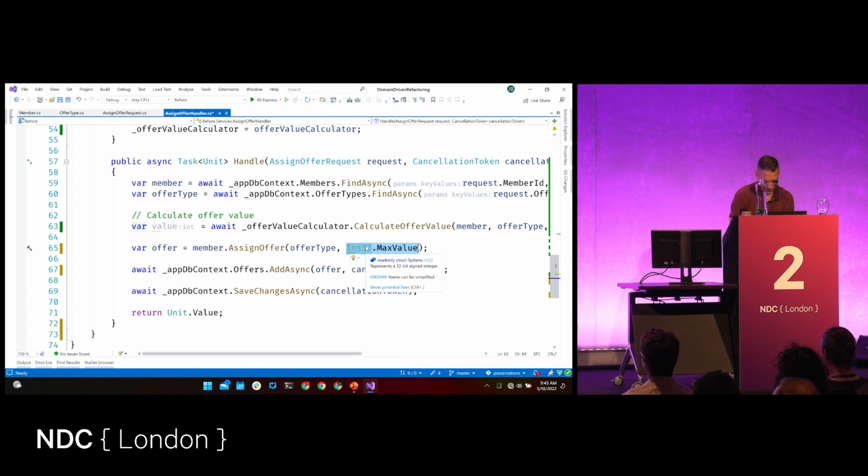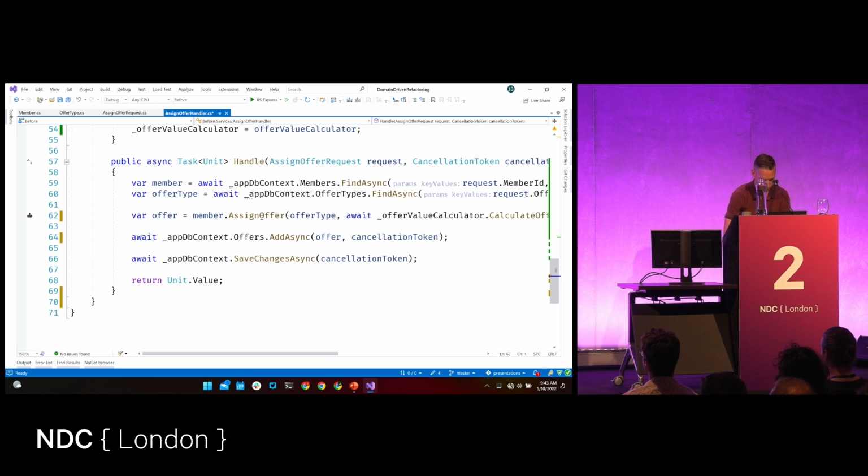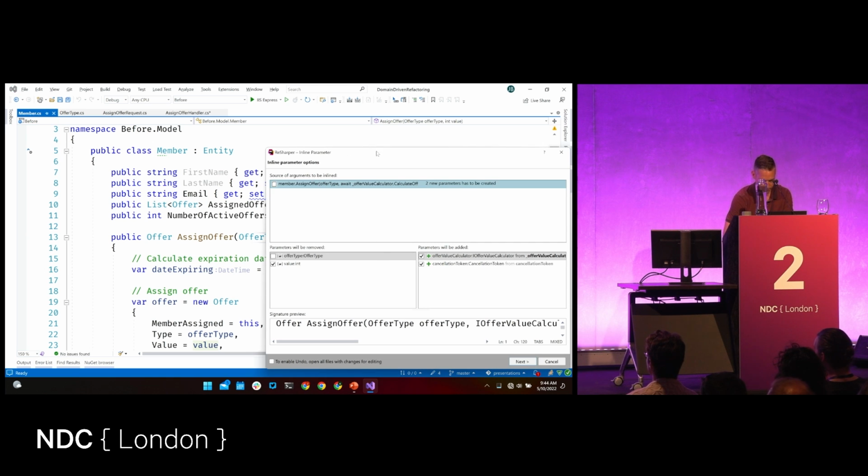So there is a way around this. What we'll do is first inline this value here as a trick to make my next step easier. And I'm going to go to the assign offer method and say I want to inline that parameter value. By inlining it, instead of you passing in the value directly, it will take the places where it's actually calculating the value and use that as the way to pass it in instead. So, inline parameter.